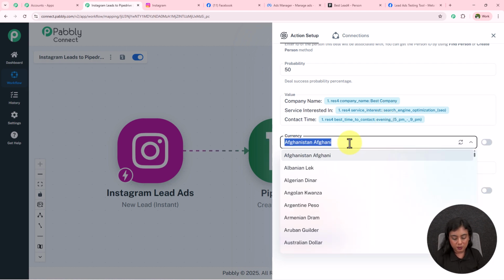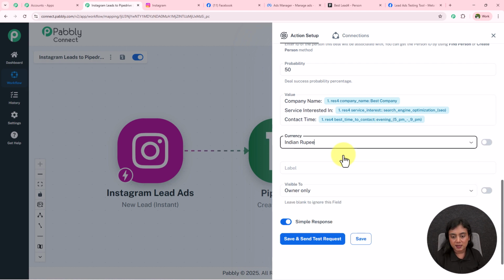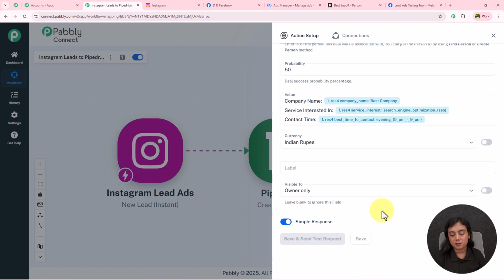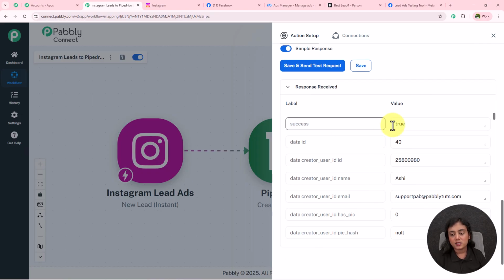Currency is Indian rupees, so I'm going to search for Indian rupees and select it. There is no label, so I'm going to skip that part. Visible to owners only, and click on the save and send test request button. Okay, as I've done that over here, success is again true.